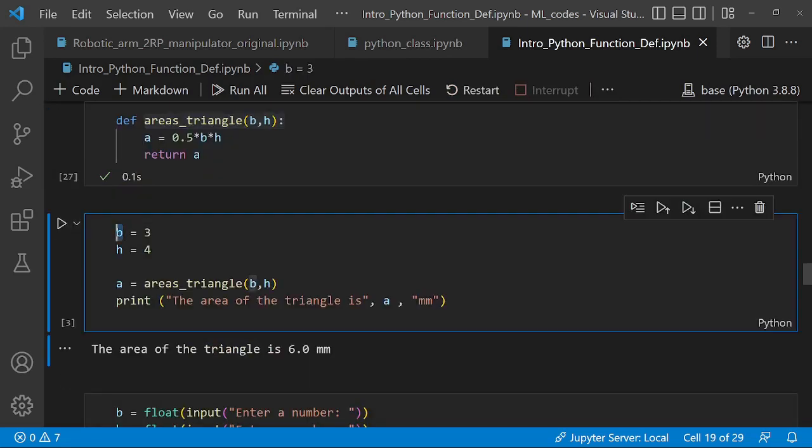Now in this case, I'm saying identifier B is storing the value of 3, identifier H is storing the value of 4. So A equals areas underscore triangle B comma H. What's going to happen here is that the value of 3 and 4 will go in for B and H respectively, and that will come into the first line of the function body to multiply 0.5 by B by H. The value will be stored in A, and the value of A will be returned to where the function is called. So that will be returned here.